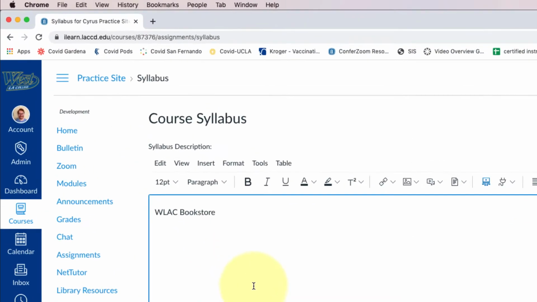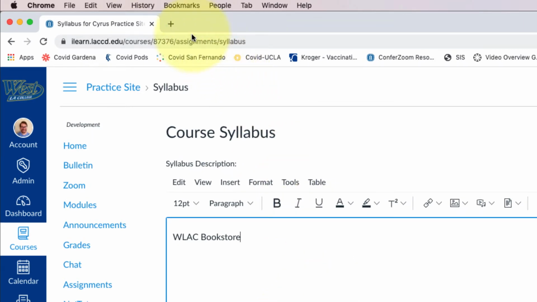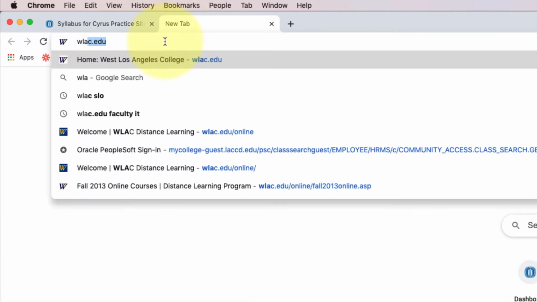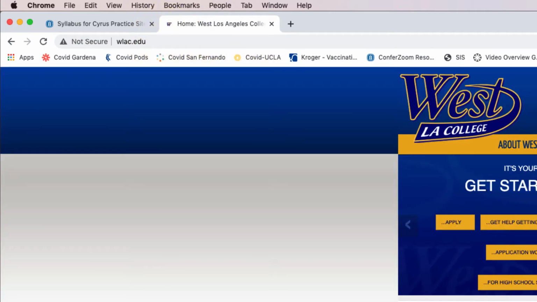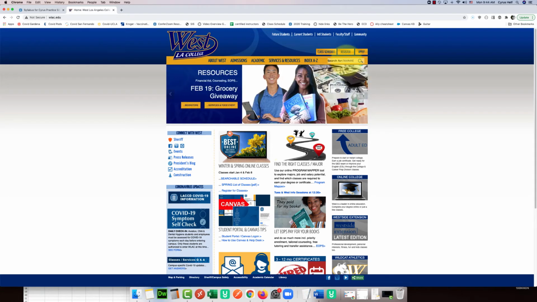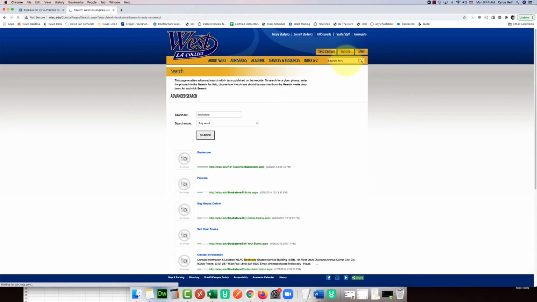So to do that I'm going to go up into Chrome. I'm in Chrome. I'm going to make a new tab by clicking that plus. This might be different on your computer. And I'm going to find the web address for the wlac bookstore. So I'm searching for this, and this is all just so my students don't have to try to find this on their own. So this looks like it.